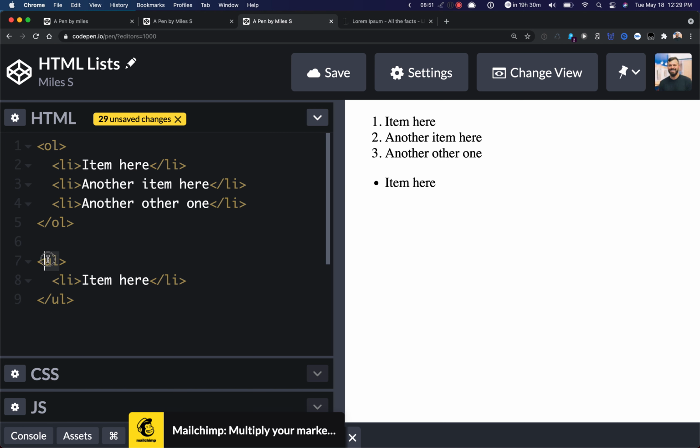Same thing here, unordered list. This item is inside of this unordered list. So I'm going to create another list item here.